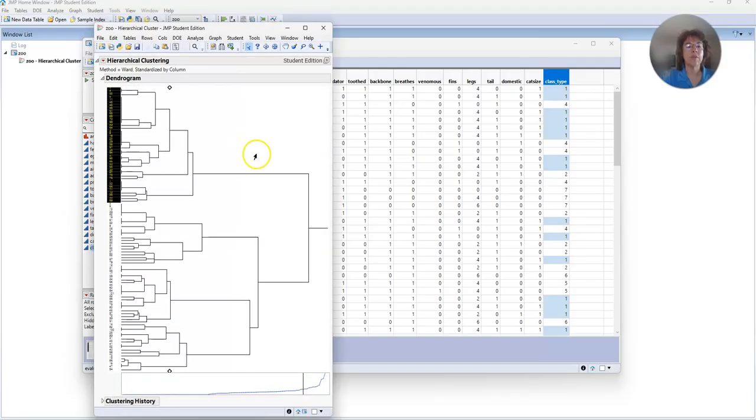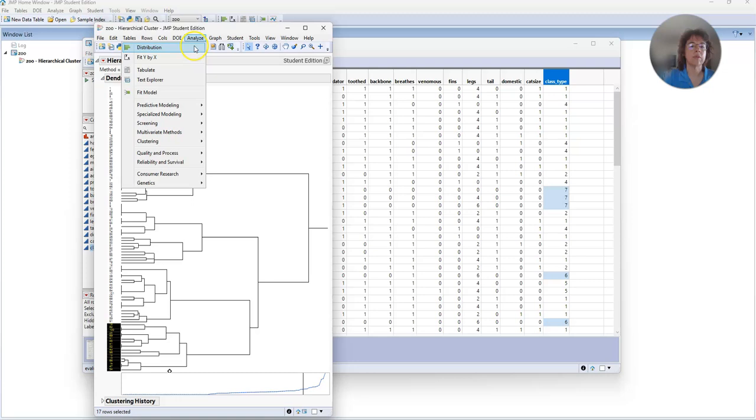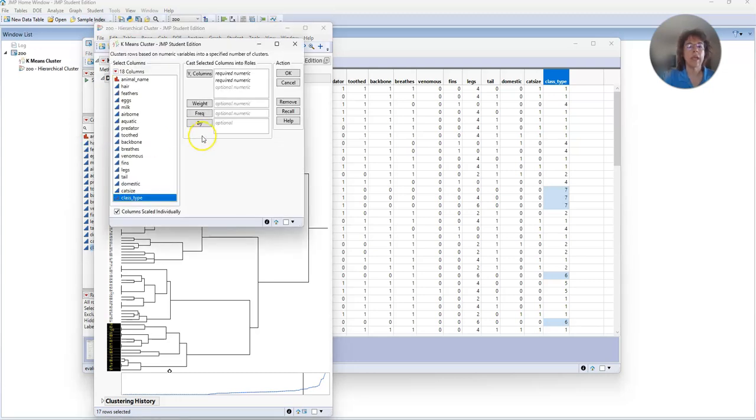And so we have some choices on groupings. We could see that with these long vertical lines, there's perhaps 4 possibilities, but then the class type has 7 possibilities. So let's start with 4 and then go from there. So we'll put that into our k-means clustering, and we're going to select again our features.